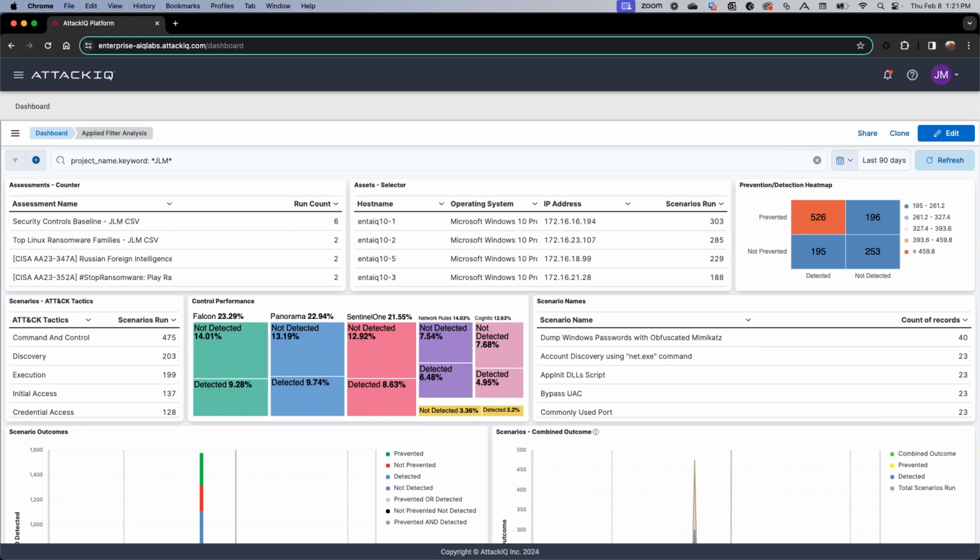So this is what I call my applied filter analysis. In my case, I'm looking specifically for only the assessments with my name on them, because those assessments are all customizable and I can name them however I want. So I'm just looking for mine. I can take a look at all of the assessments that I've run over a given period of time. I'm looking again for the last quarter. And how many times have I run any given assessment over that time frame?